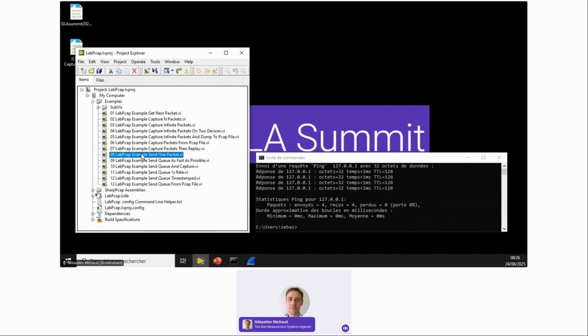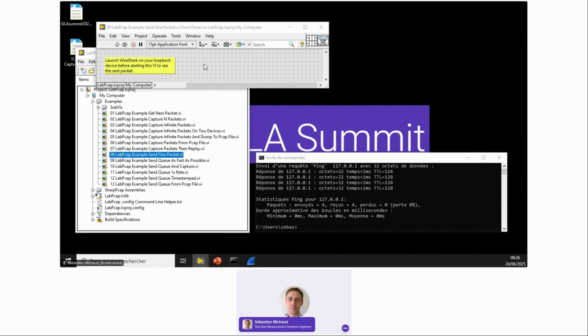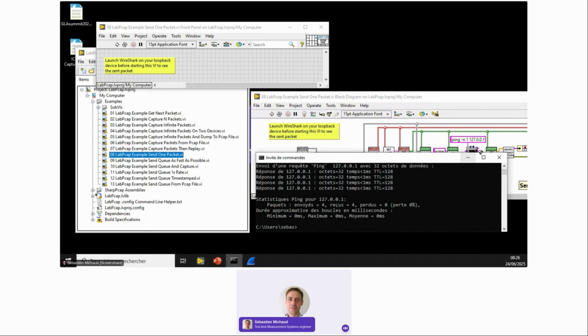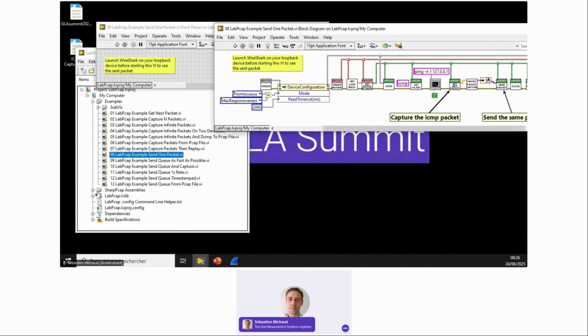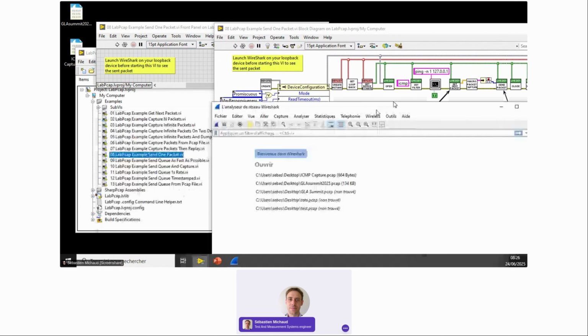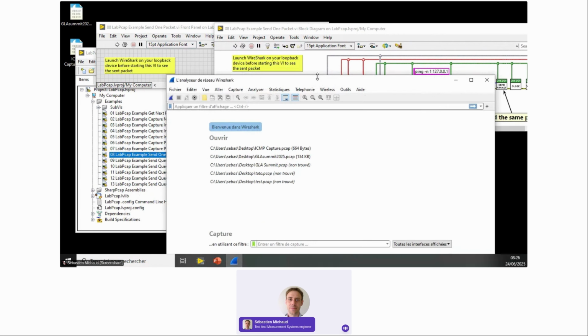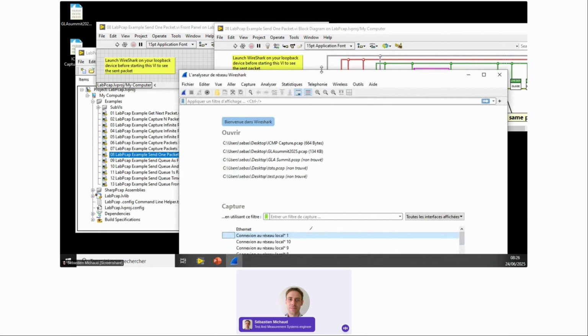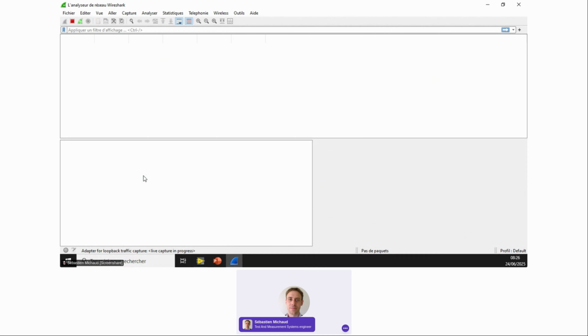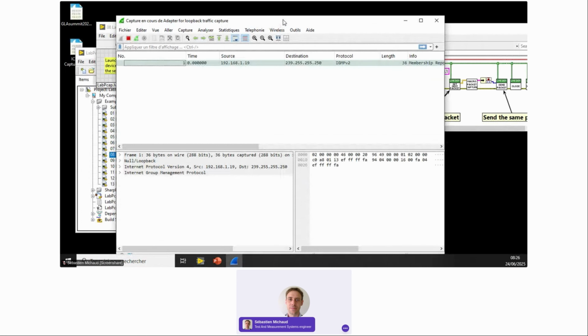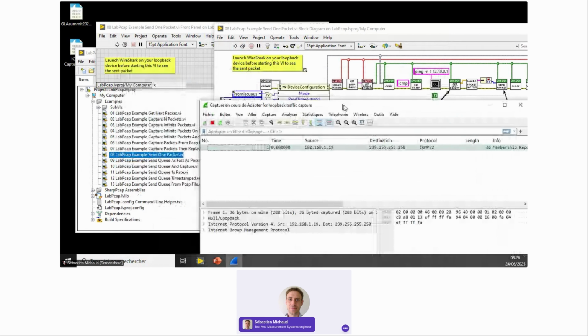So let's try the first one, and let's open Wireshark again. On the loopback, where is the loopback? Yeah, here. Okay.